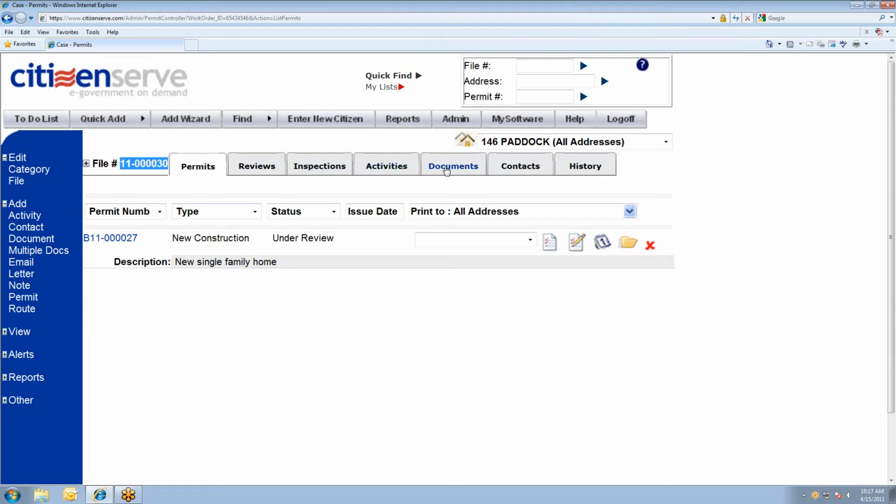The documents will let us view any documents that we've uploaded or generated from the system. So if we upload our plans as electronic documents, those will go there. As we generate notices and letters, they'll all be contained in the Documents tab as well. The Contacts tab will list all the people involved in it. And the History tab is a running log, kind of like an audit trail of changes that have been made to the file.